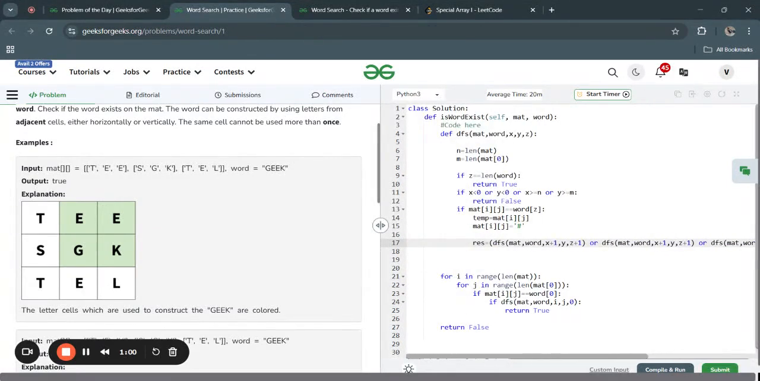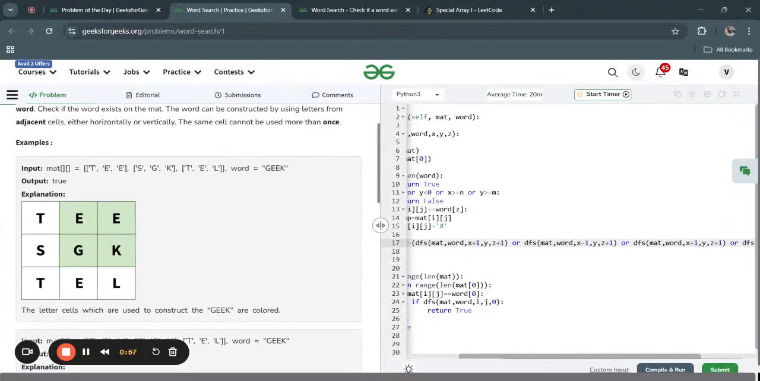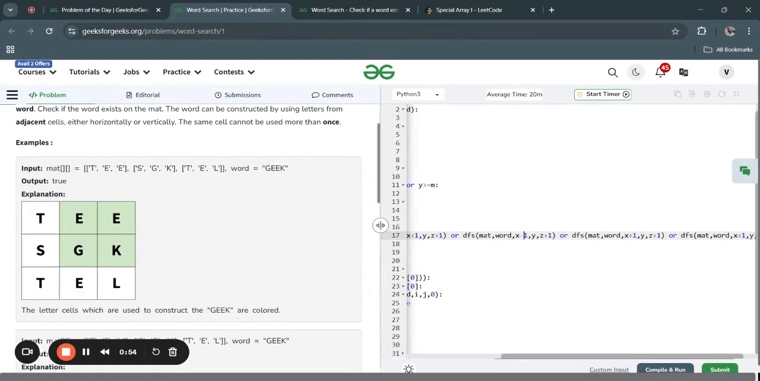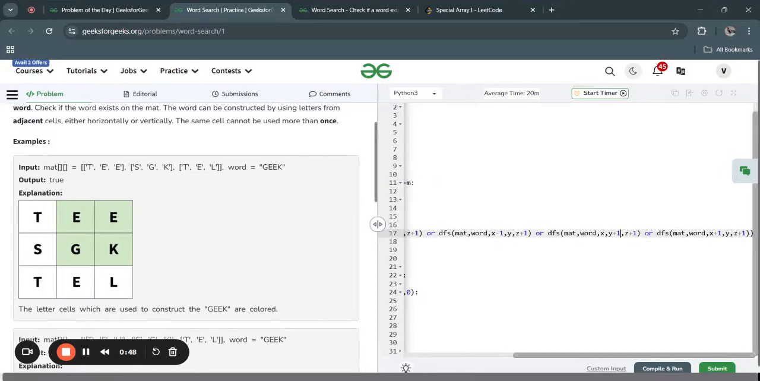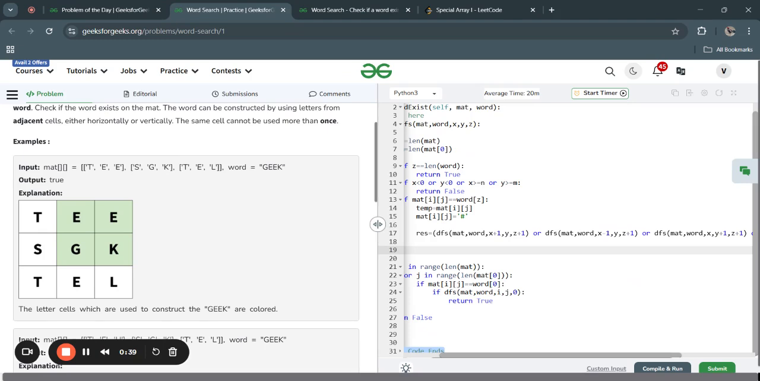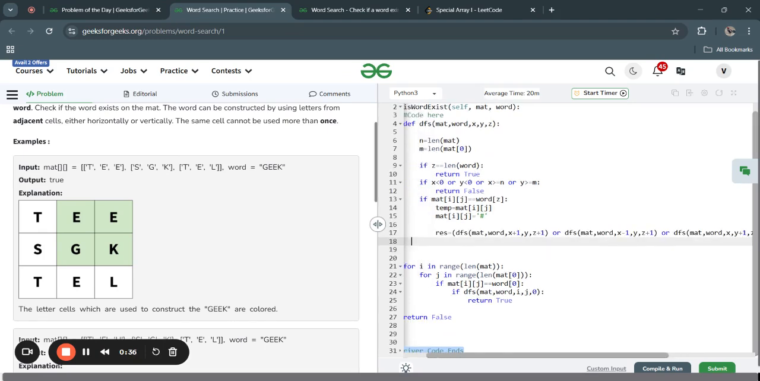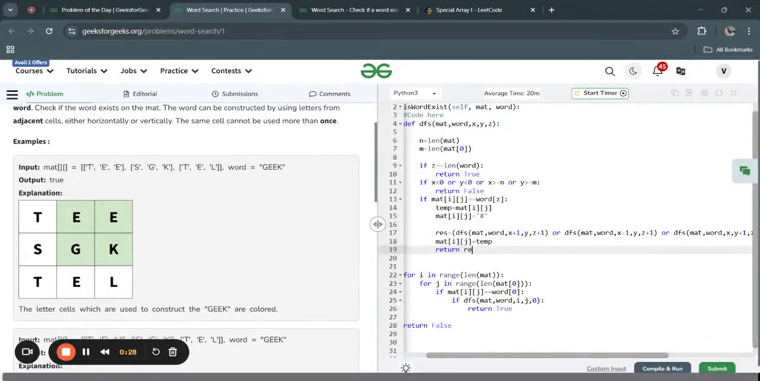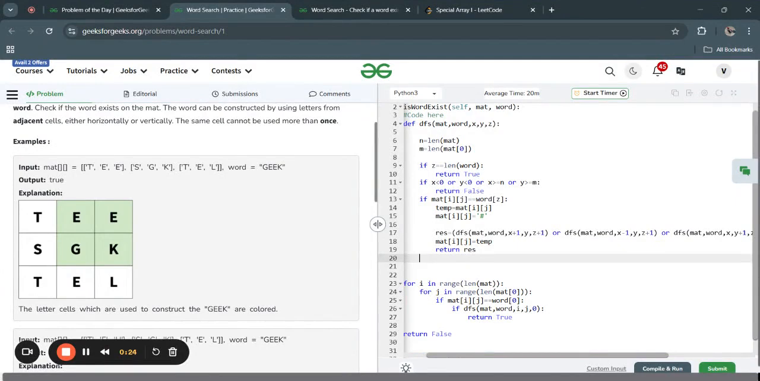So let us update the values. x minus 1 comma y, that means down, sorry, up. And let us move through the columns, y plus 1, and remove x plus 1, and this is y minus 1. So this is the DFS function we can write. And after doing this, we'll set the matrix of i j to its value back and return the res. That means if we found a true value or not, and return false if this isn't possible.